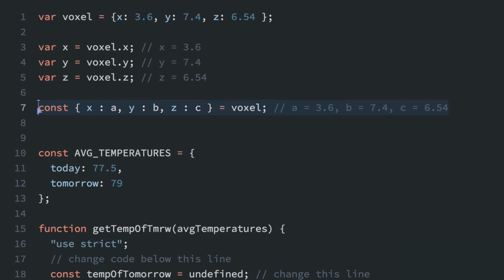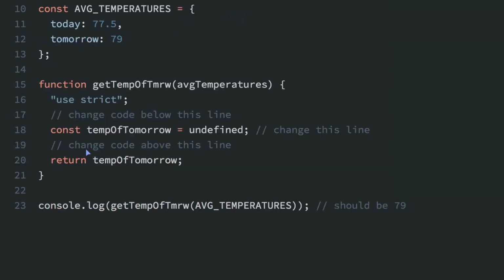Now we're going to use destructuring to obtain the average temperature for tomorrow from the input object average temperatures. So we have average temperatures.